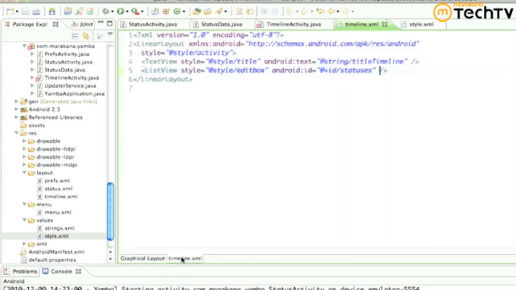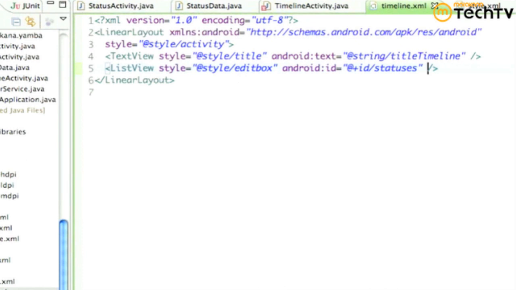So basically, that whole convoluted text view inside of a scroll view is now replaced with a more modern version, the list view.